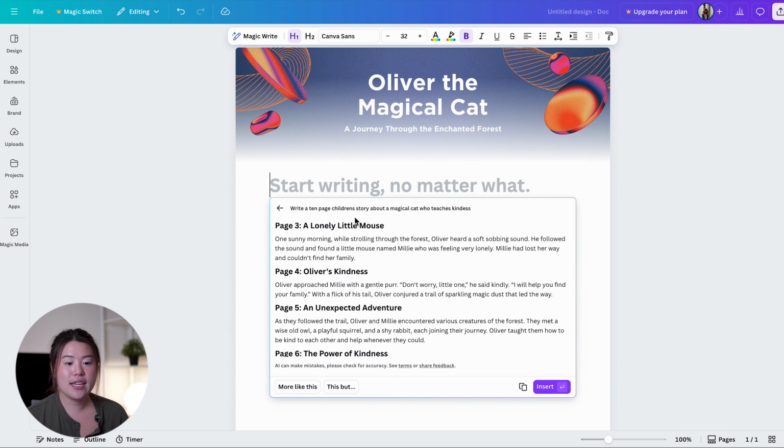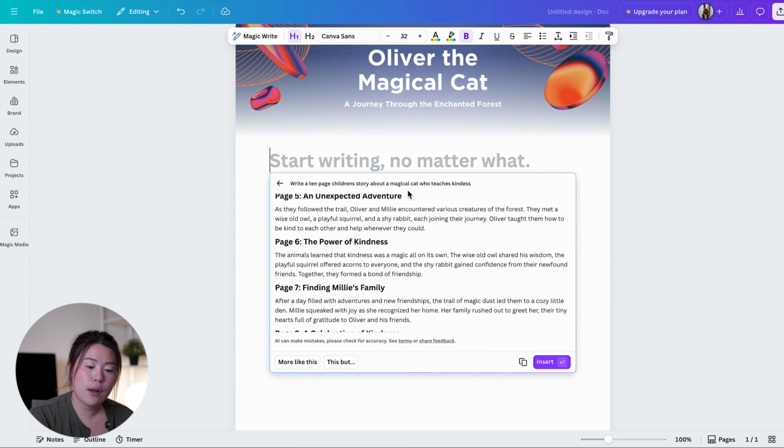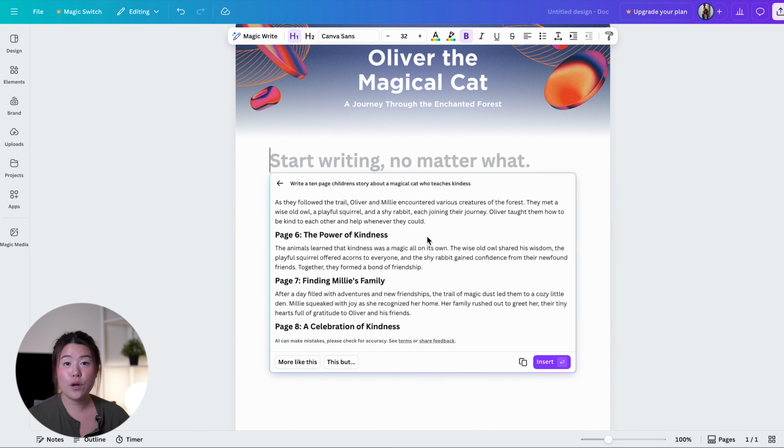Here, Magic Write is writing about a completely different topic, but the interface looks and behaves exactly the same. That's the part I want you to notice. No matter what you're creating, a story, ideas, outlines, rewrites, the workflow never changes. You type the prompt, hit enter, and Canva produces a clean draft. That consistency makes the whole book building process smooth and beginner friendly.